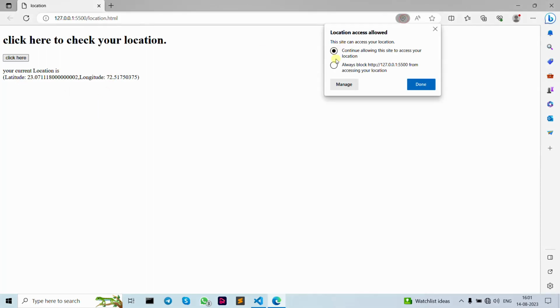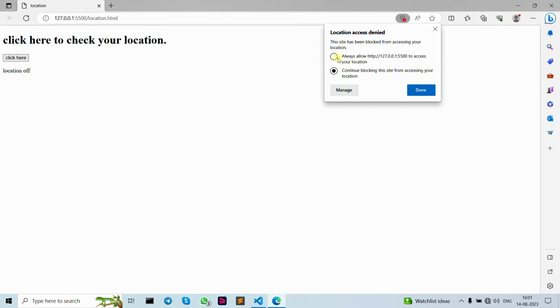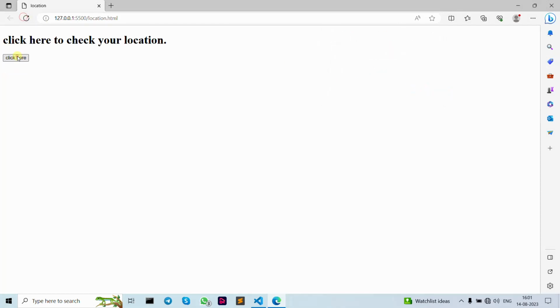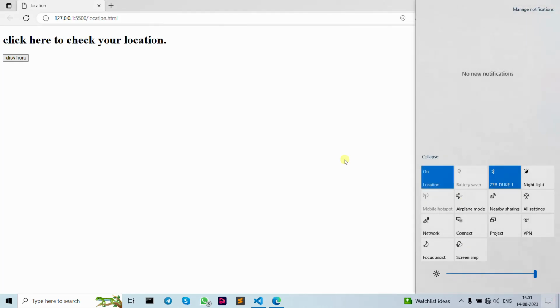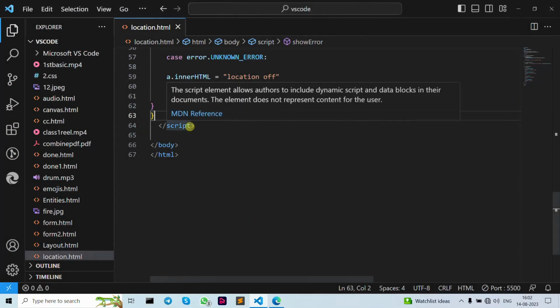When we turn off our location here and refresh it, as you can see, my location is off here. It's going to show an error like this. If I give the permission here, it takes a few minutes, then it's going to show. So, as you can see, our location is here. So that is how our switch case error is working here.